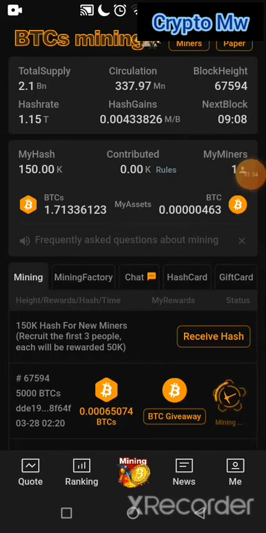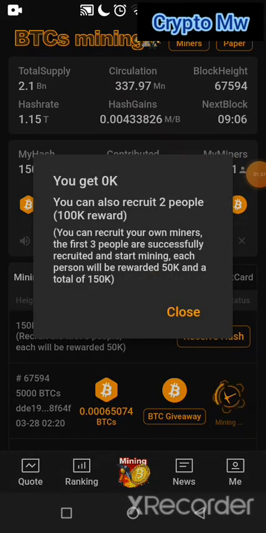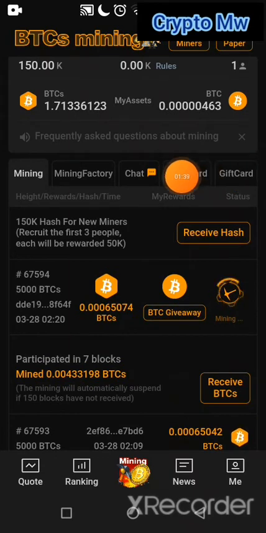Then you will be required to receive hashes. You go here, you see, you have to receive hashes, right? And you have to receive BTCs as well. See here, BTCs, and you have to receive BTCs. Okay, BTC is Bitcoin, and BTCs is Bitcoin Satoshi.